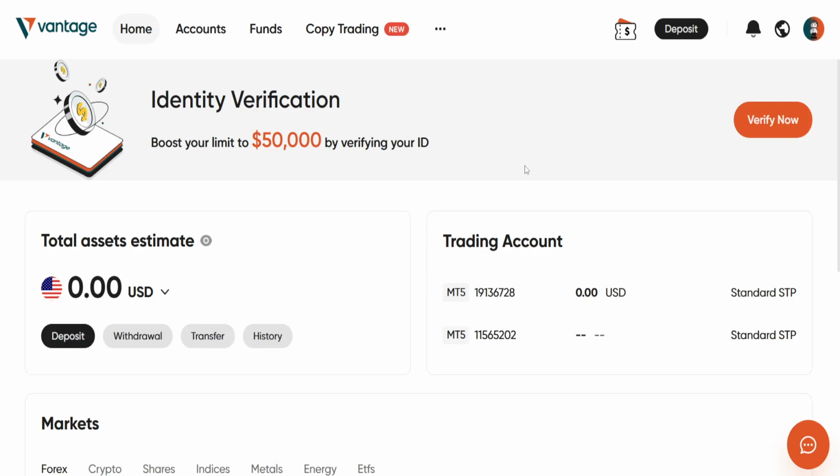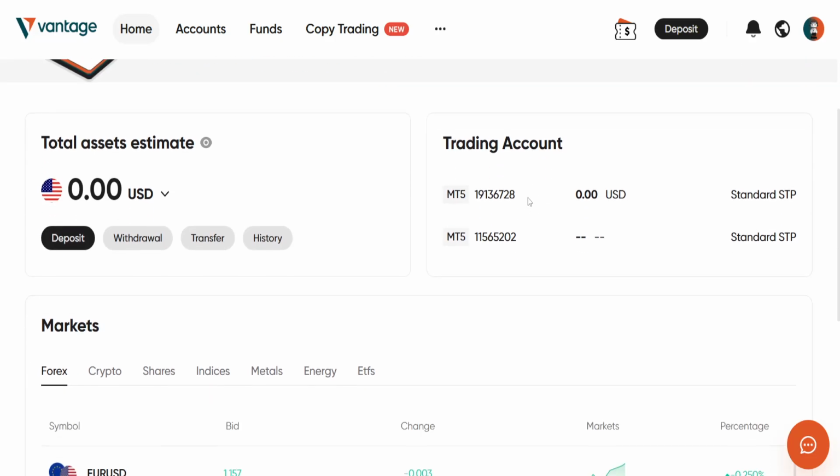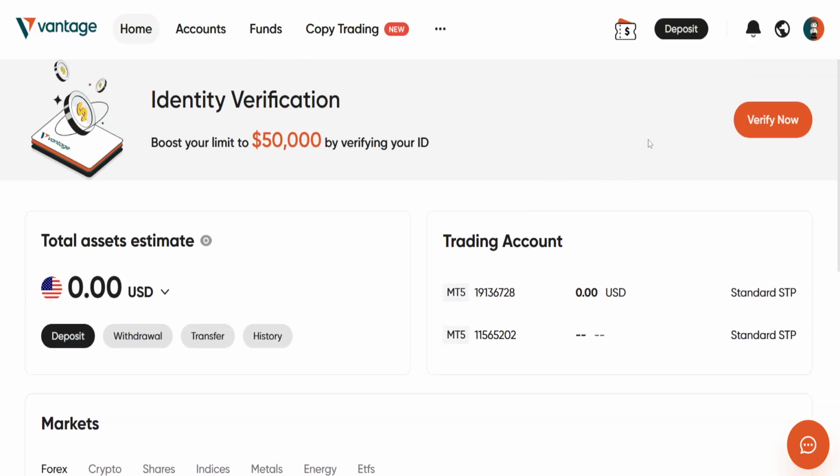How to withdraw from Vantage to Binance. Here's how it works. First, you want to load up the Vantage website or the app and make sure you are on the main page and you have selected the correct live account.